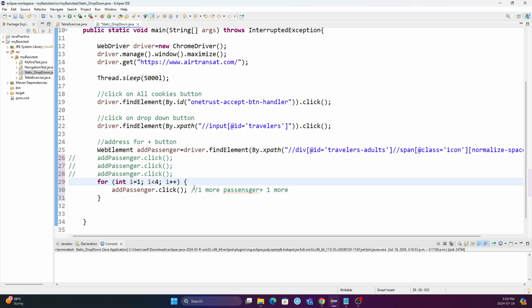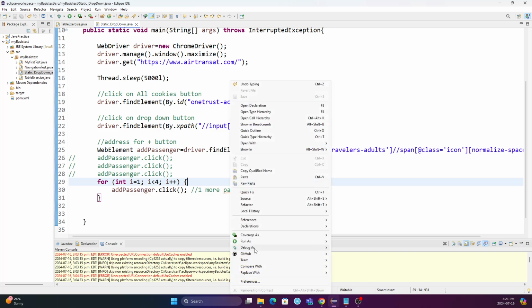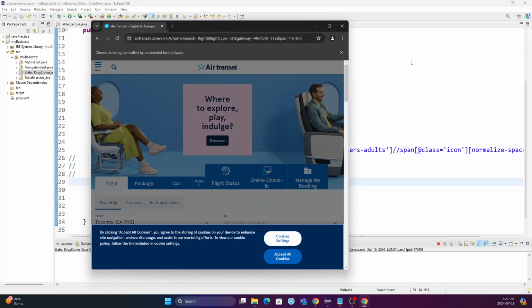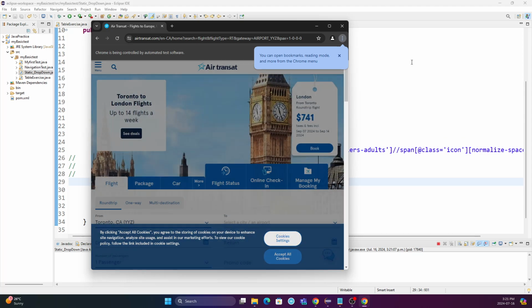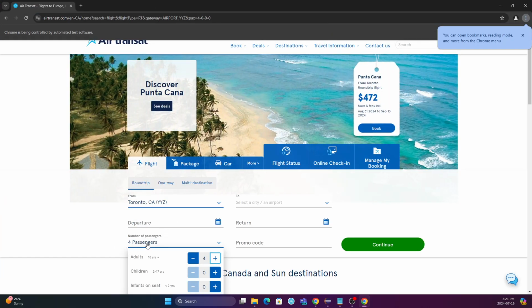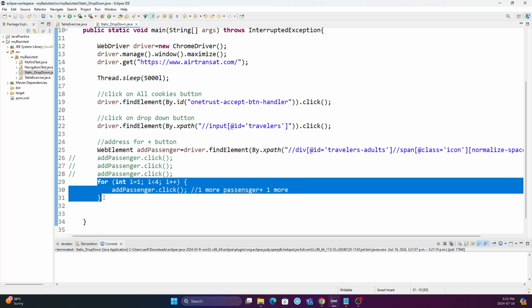So that's the way it's going to reduce your lines, and this is part of the optimization of your code, right? You don't have to write the same line of code again and again. That's why loops come into the picture, and they're very handy. Okay, so let's save it and let's see if it does the job or not. Okay, here we go. You can see, let's maximize. You can see it's added 4 passengers, right? So it did the same job using the for loop.